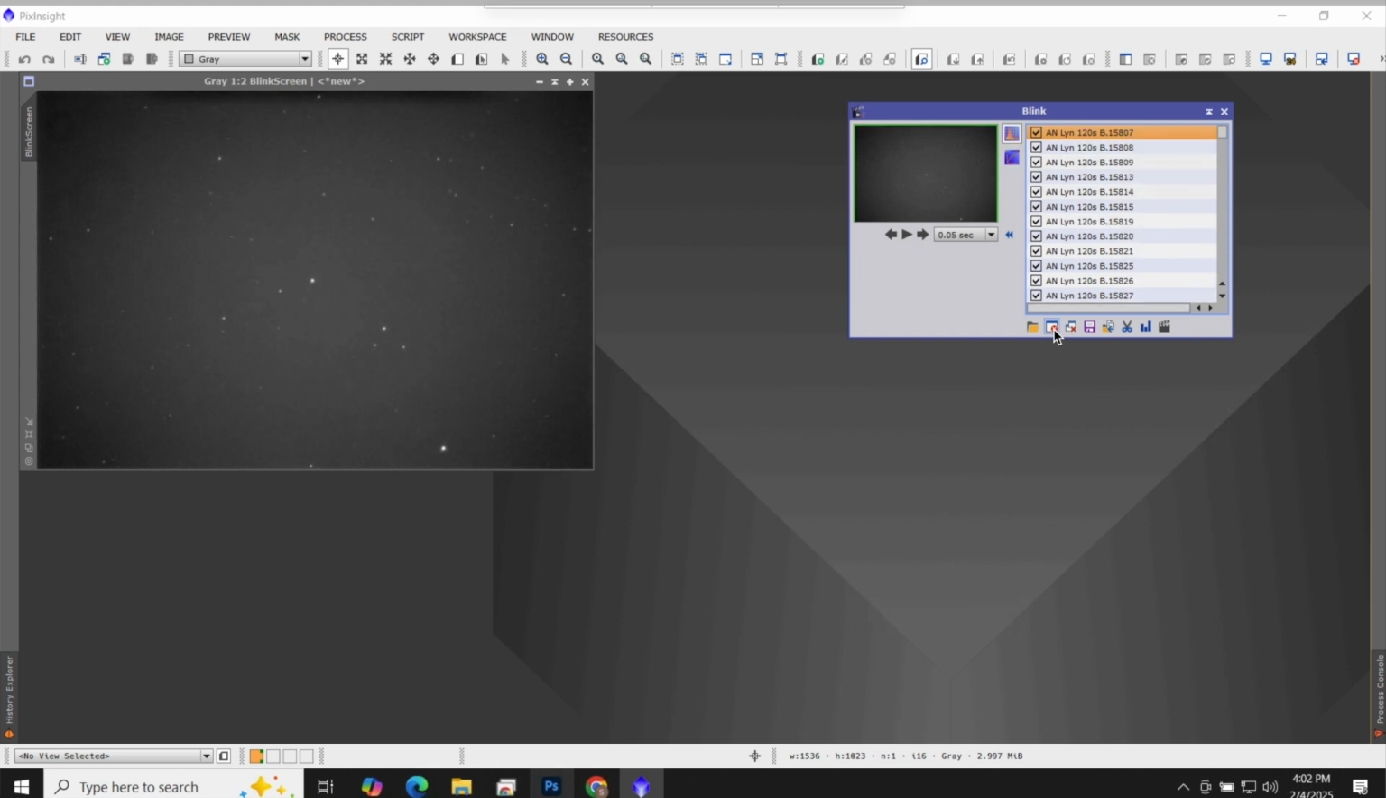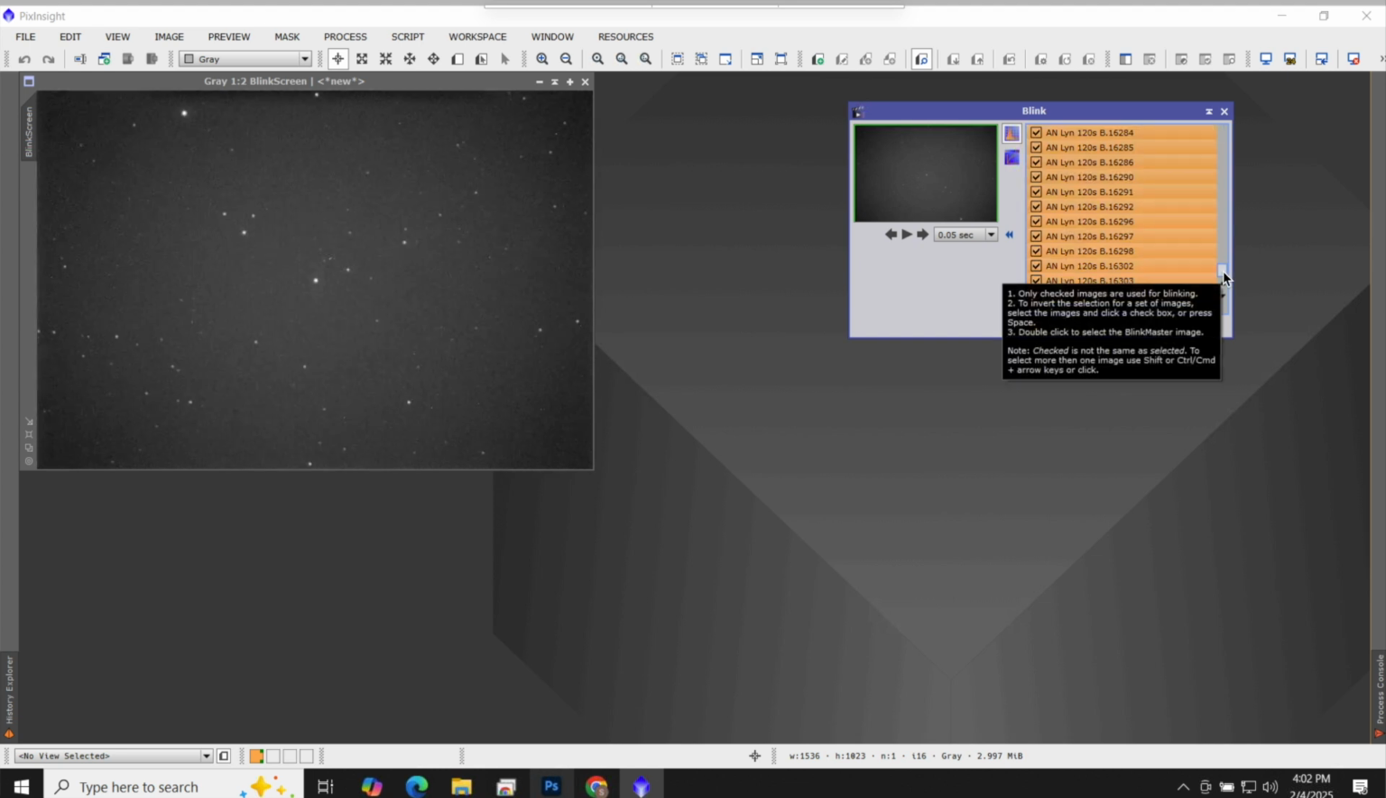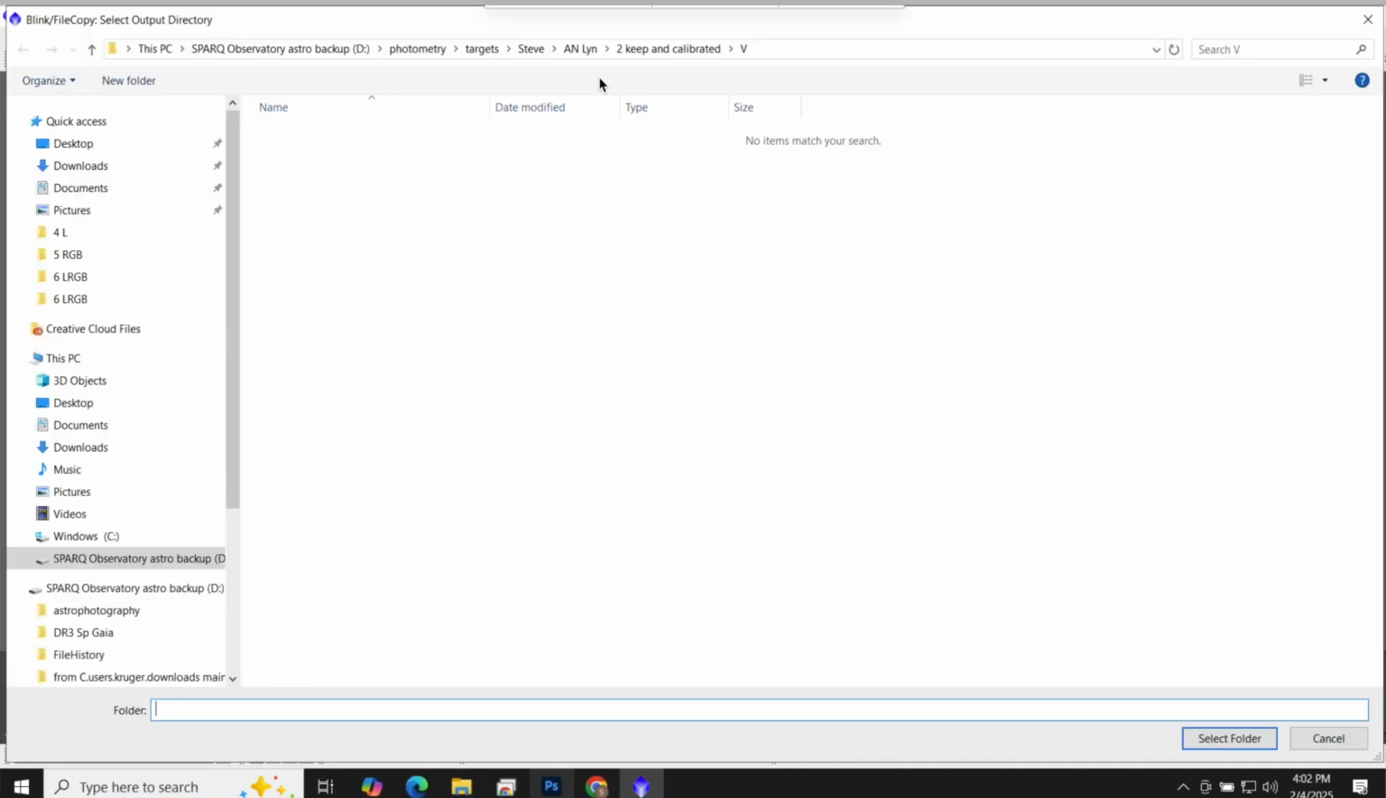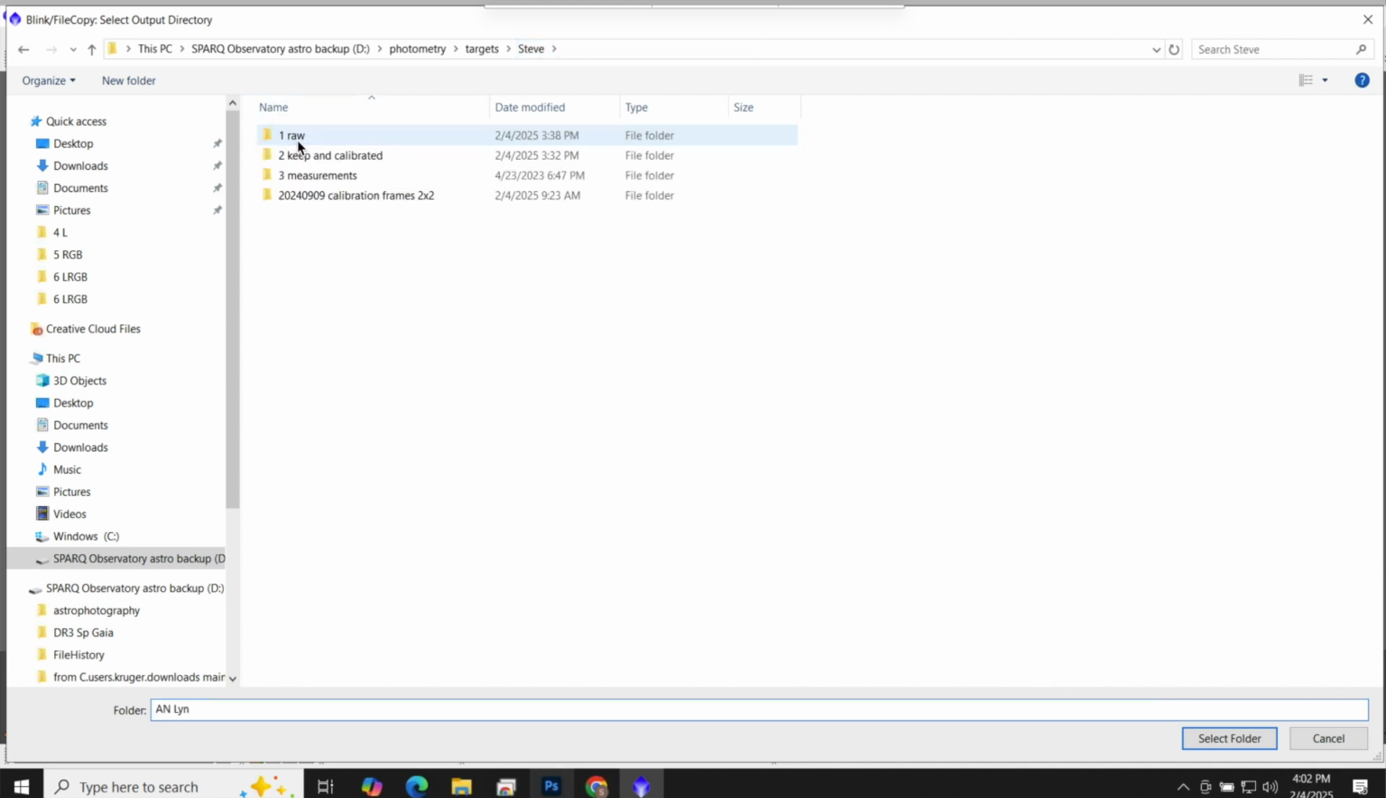All right, once we're here, we have all the images that are checked over here in the blink tool. All the images in this stack are images that we want to keep, and we want to copy those to the next folder up. We're going to scroll down to the bottom, hold down our Shift key, and click the last one. Now all the images are in orange, which means they're all selected. We're going to go to this disk icon here, which copies the selected files, and we're going to click on that. And we're going to go up to our next folder.